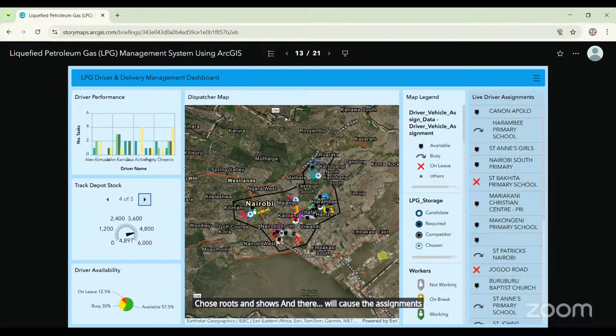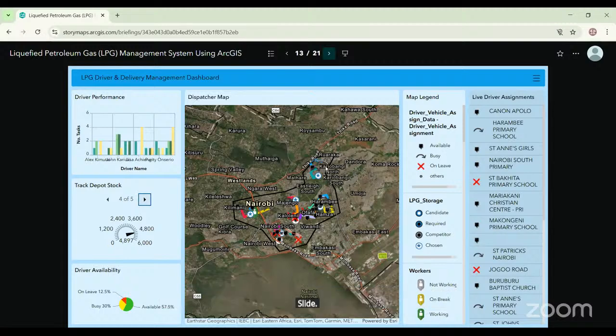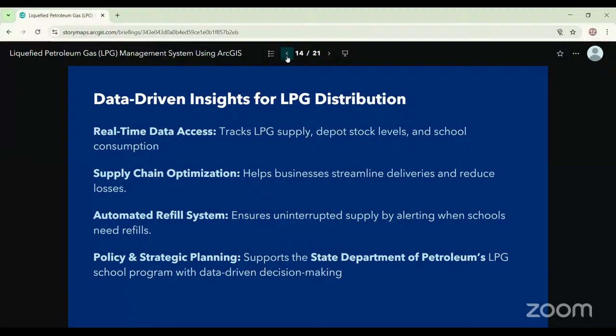I'll now go to my next slide. This is a dashboard for decision making. This is a data-driven insight for the liquefied petroleum gas distribution. I'll first tell you the benefits of this. It ensures real-time data access, supply chain optimization, automated refill status, and policy and strategic planning.